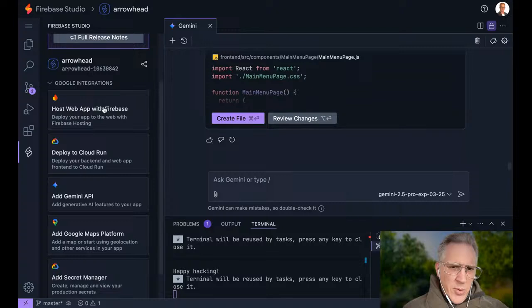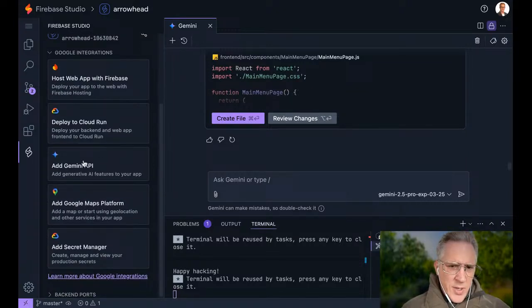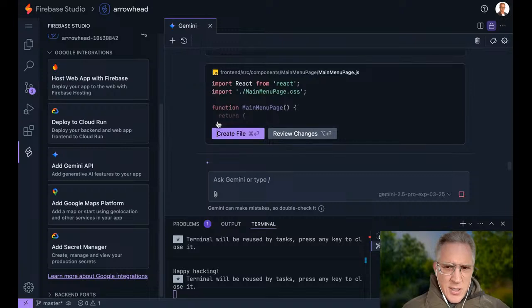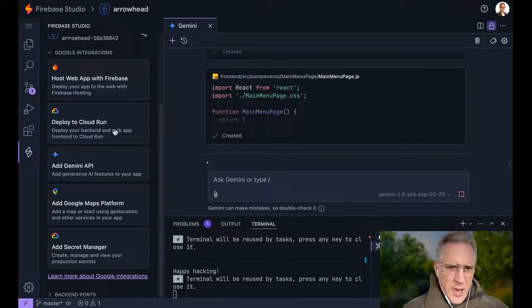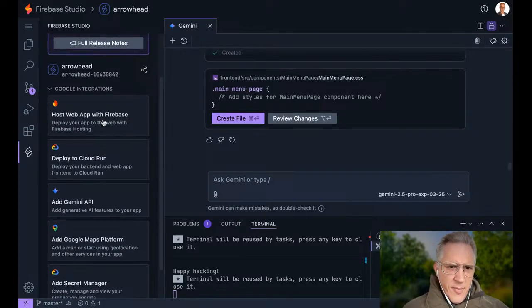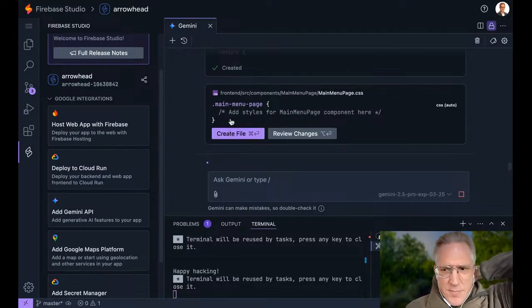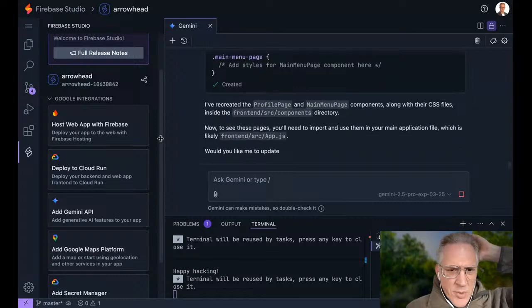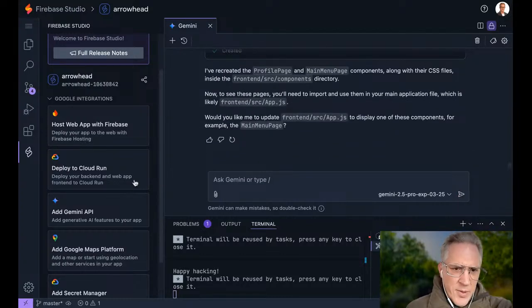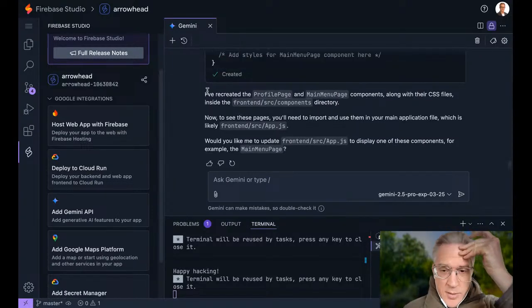Yeah, so we got web hosting. We're going to deploy things to the cloud. We got Gemini API. Like, this is everything you need, right? It's all in the same place. Web host your app. Deploy your backend and web app front end with Cloud Run. So this is replacing Superbase. This is replacing whatever else it needs to be.